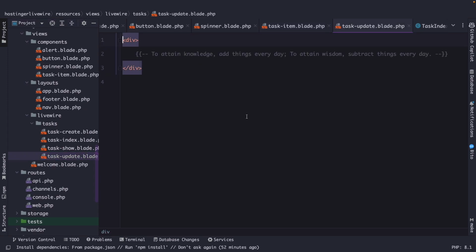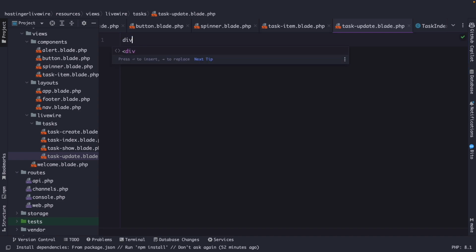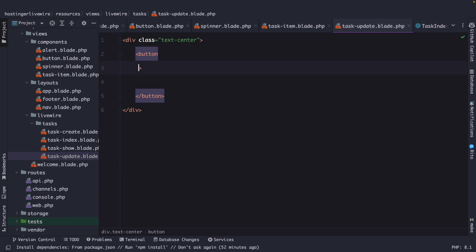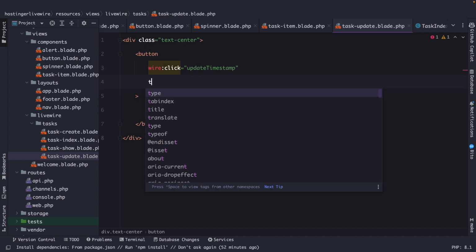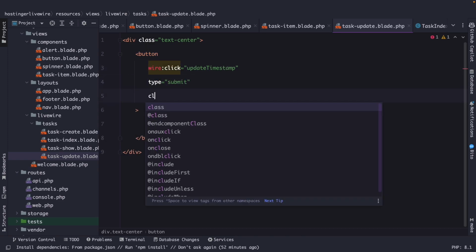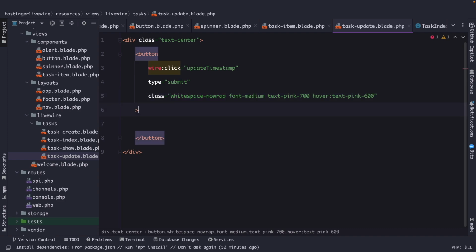Now, the last thing that we need to do is opening our view. So our task-update. Well, not the last thing. There's one more task left. Let's get rid of what we have defined in here. Let's add a class of text-center. We're going to add a button right here with wire:click, which will be equal to updateTimestamp. We're going to add a type to it of submit, and a class as well of whitespace-nowrap, font-medium, text-pink-700, hover:text-pink-600. And the text inside of our button will be Refresh me.